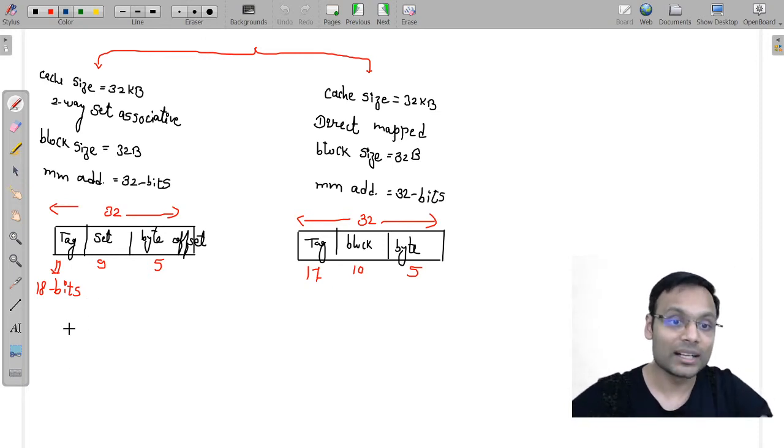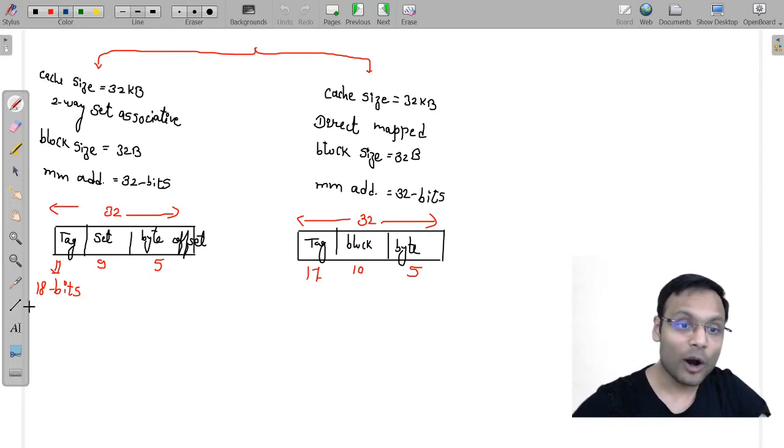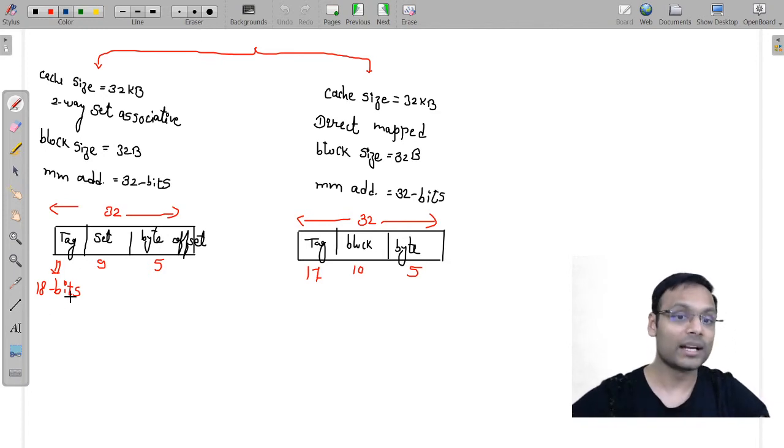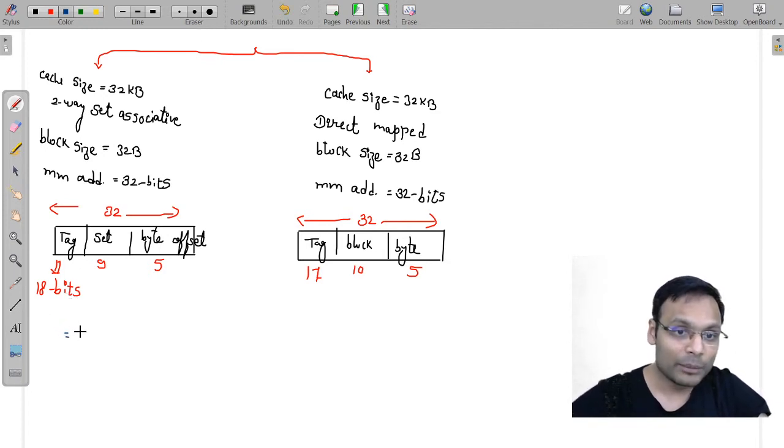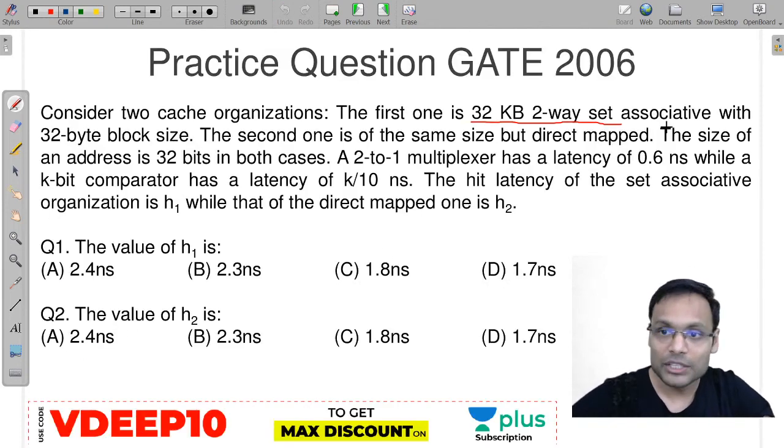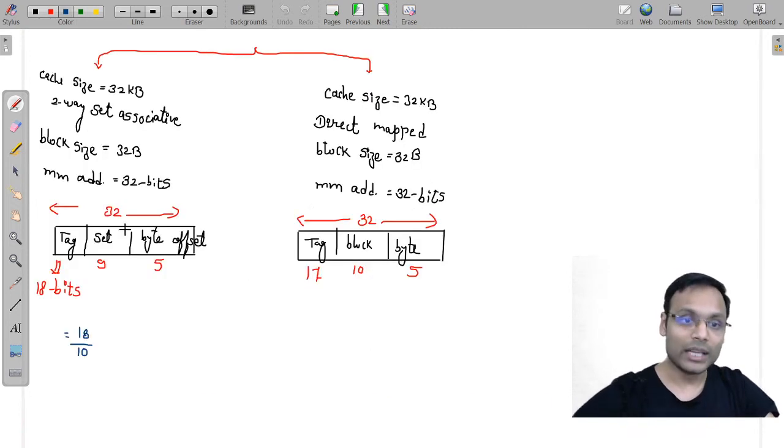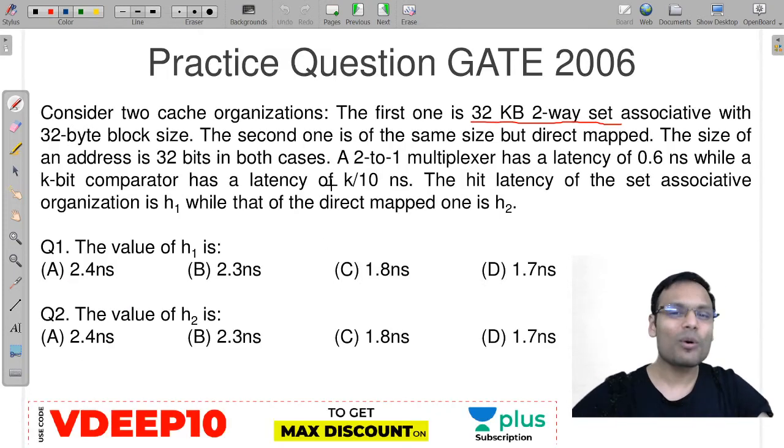Next is comparator delay. The comparator will be of how many bits? 18 bits comparator. Hence comparator delay will be 18 by 10. Why did I write 18 by 10? It is given in the question, I will show you the detail also. See, a k-bit comparator has a latency k by 10, so here an 18-bit comparator is required. That's why I typed 18 by 10 nanosecond plus 0.6. Why did this 0.6 come? I just told you.